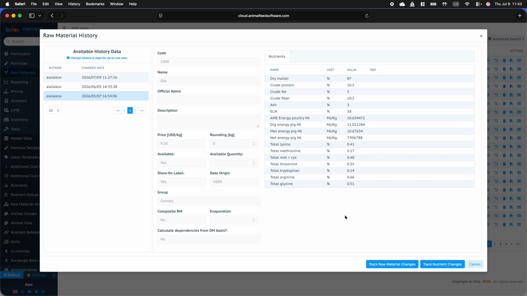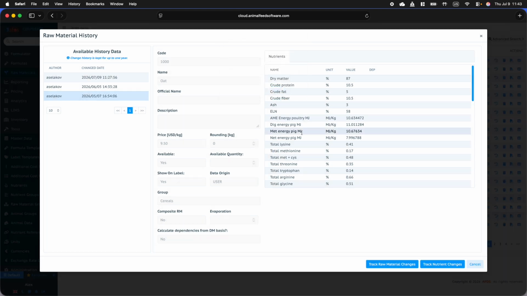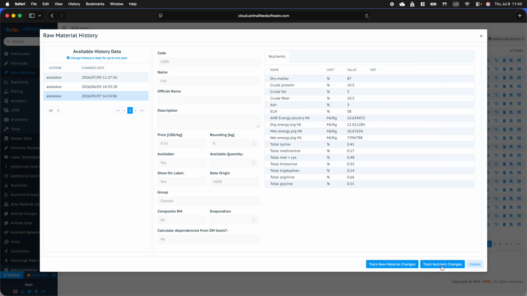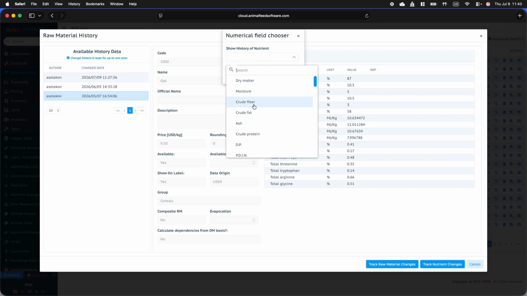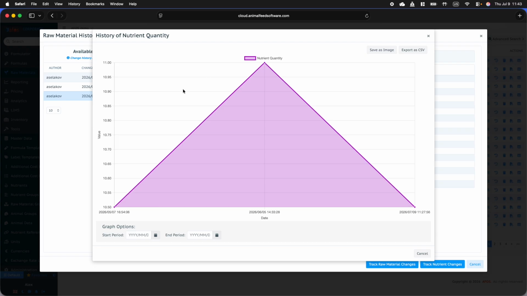Also, we're able to track raw material changes. For example, we can check the price of this raw material, and this is the price through time. We have a chart. This chart can be exported as an image or CSV file. We can also track, for example, nutrient changes. So we can check what happened with crude protein through time for this raw material. It was 10.5, then 11, and then again 10.5.